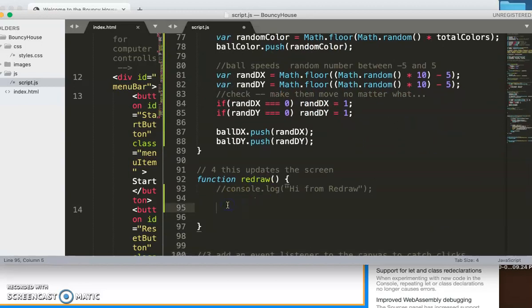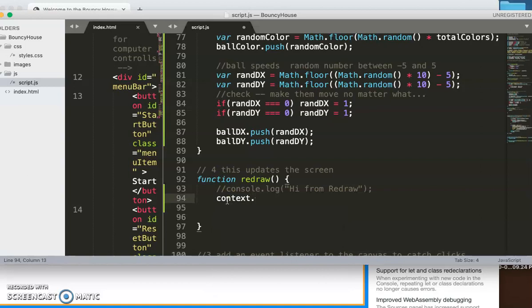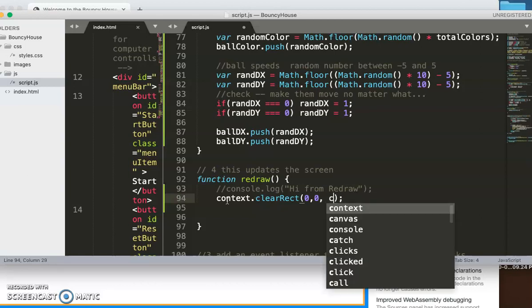So we're going to say context dot clearRect. And then we've got to give some coordinates. We want to clear everything from the top of the screen, which is 0, 0, to the bottom of the screen.